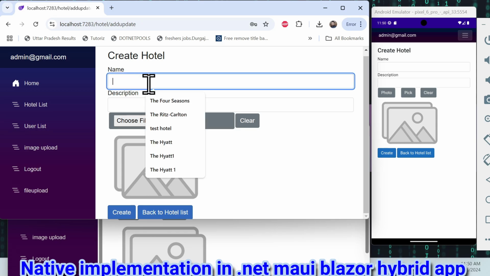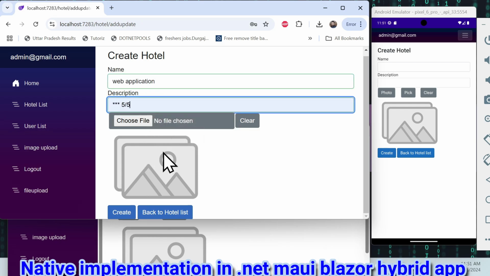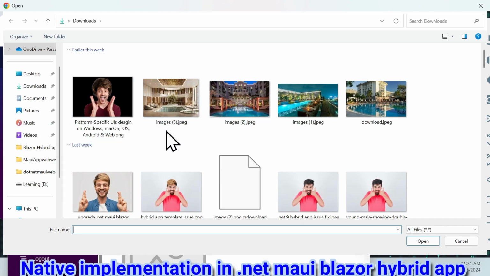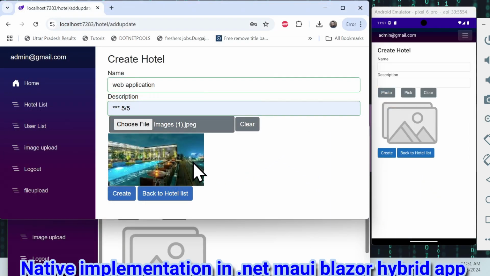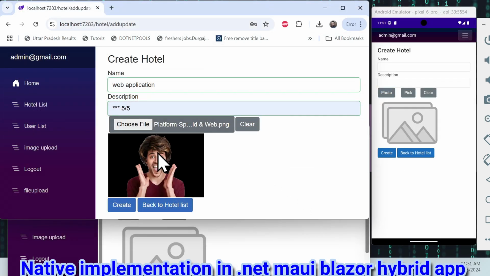So let me add a new hotel over here, for example this is a web application, so let me add a web application and add some details and then choose a file. Now see once I choose a file, I am able to get all those images from this particular system. So let me pick this one. Once I open this file, I'm able to see that image over here directly, right? If I want to change something, once you change, now see that got changed immediately, right?